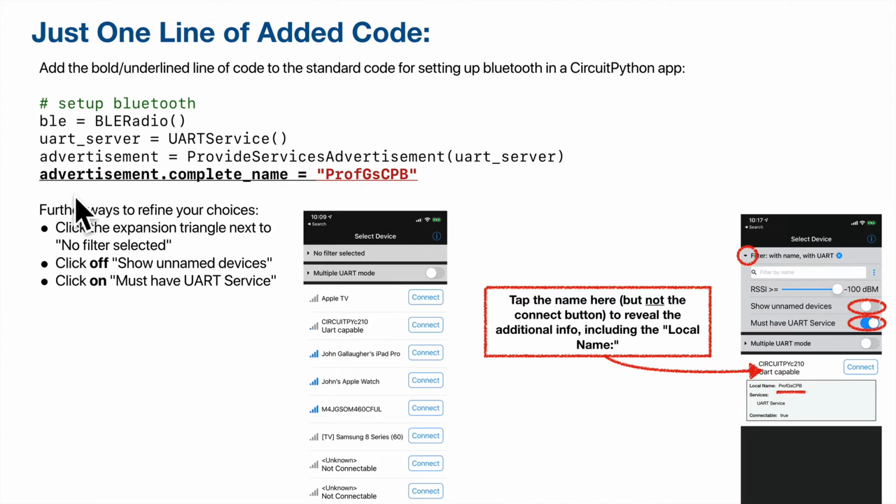And it's this line right down here that says advertisement.complete_name equals, and then inside of the double quotes you can put in whatever string you want to use to identify your device's name. So I've called mine Prof G's CPB.